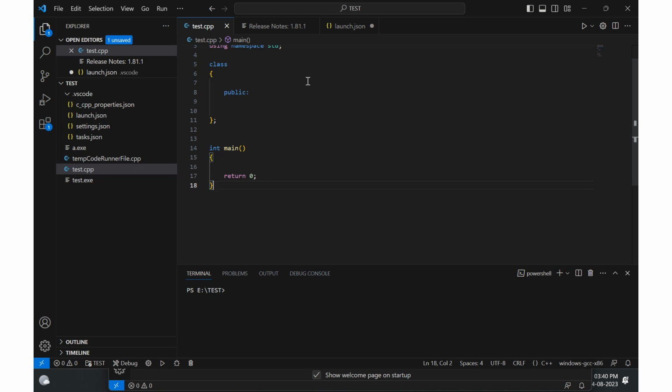So in our previous video, we discussed the concept of shallow copy and deep copy. So in this video, we will try to explore the concept of operator overloading.